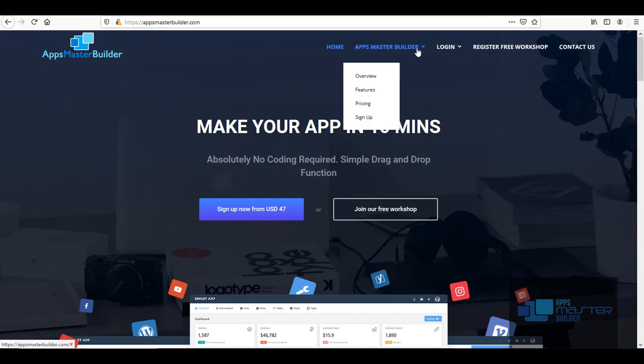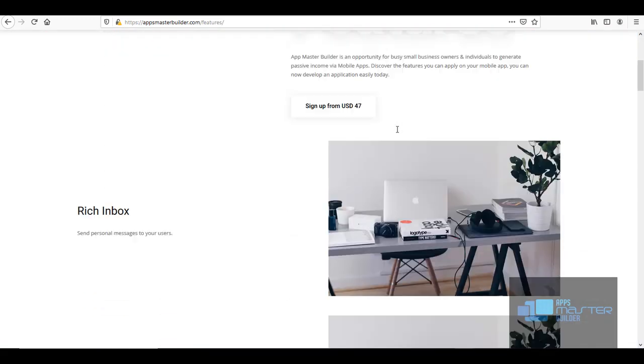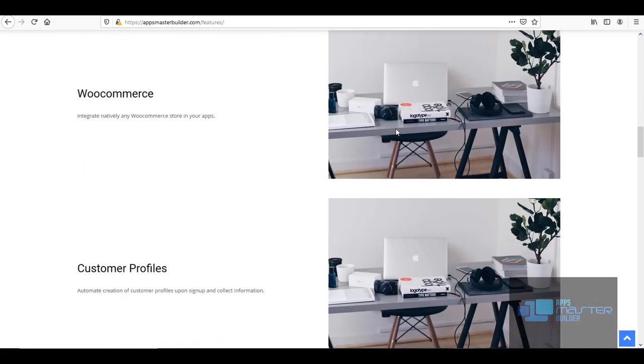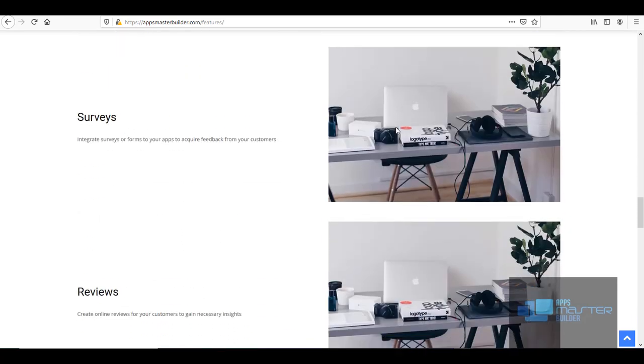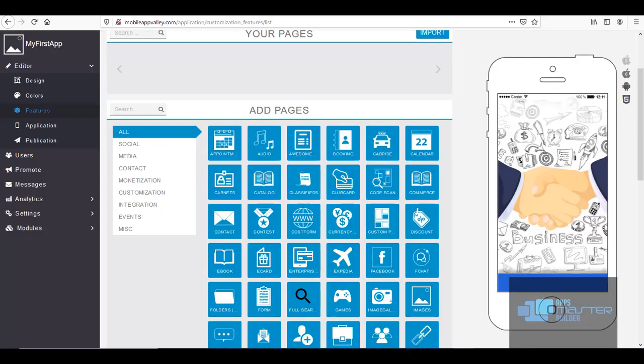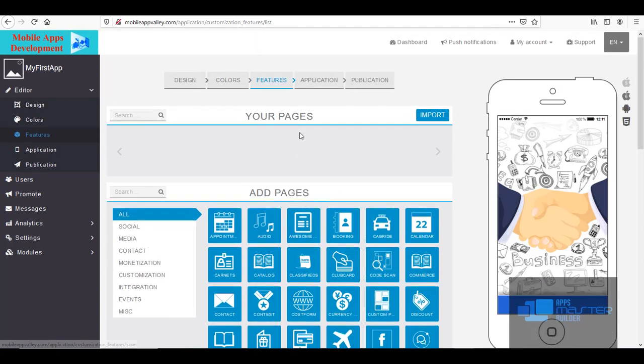Go back to our main website. You can click Features, and you will be able to see some of our features here. All right. Okay, so I'm going back. What I'm going to show you is to prove that you are able to build an app, no coding required.